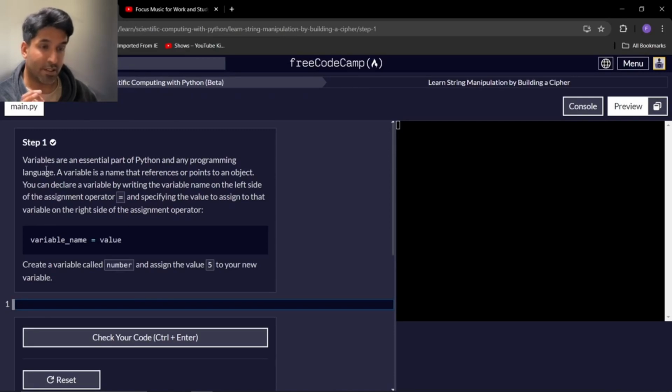Variables. They're an essential part of Python and any programming language. A variable is a name that references or points to an object. You can declare a variable by writing the variable name on the left side of the assignment operator and specifying the value to assign to that variable on the right side of the assignment operator.